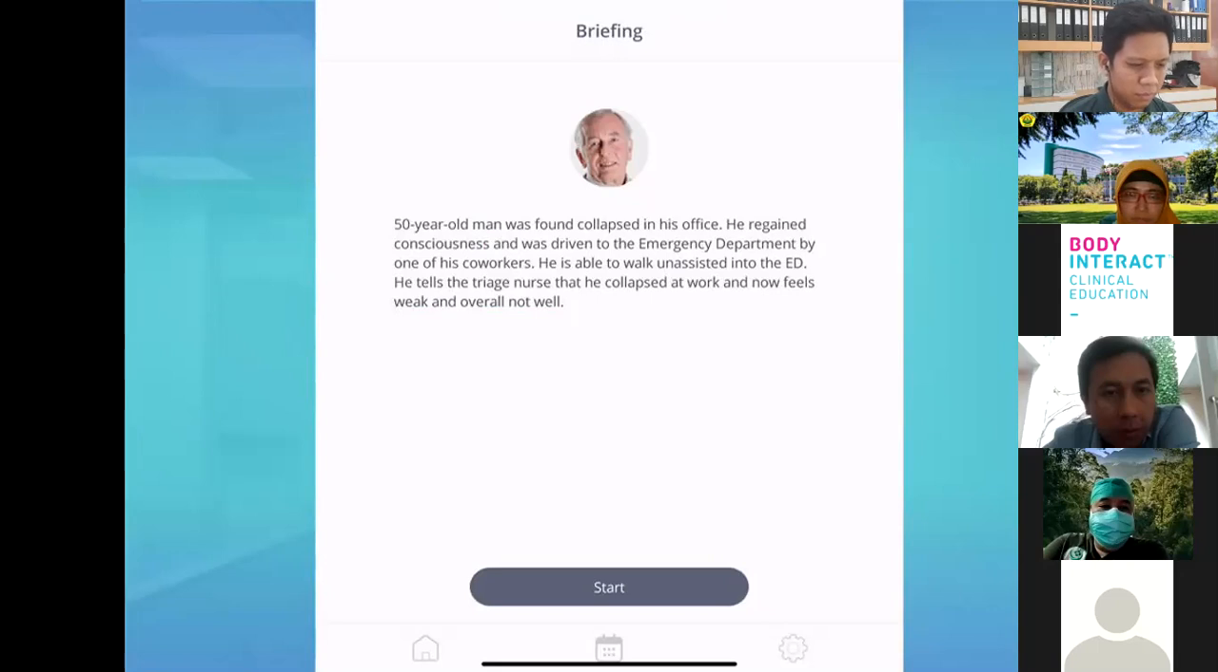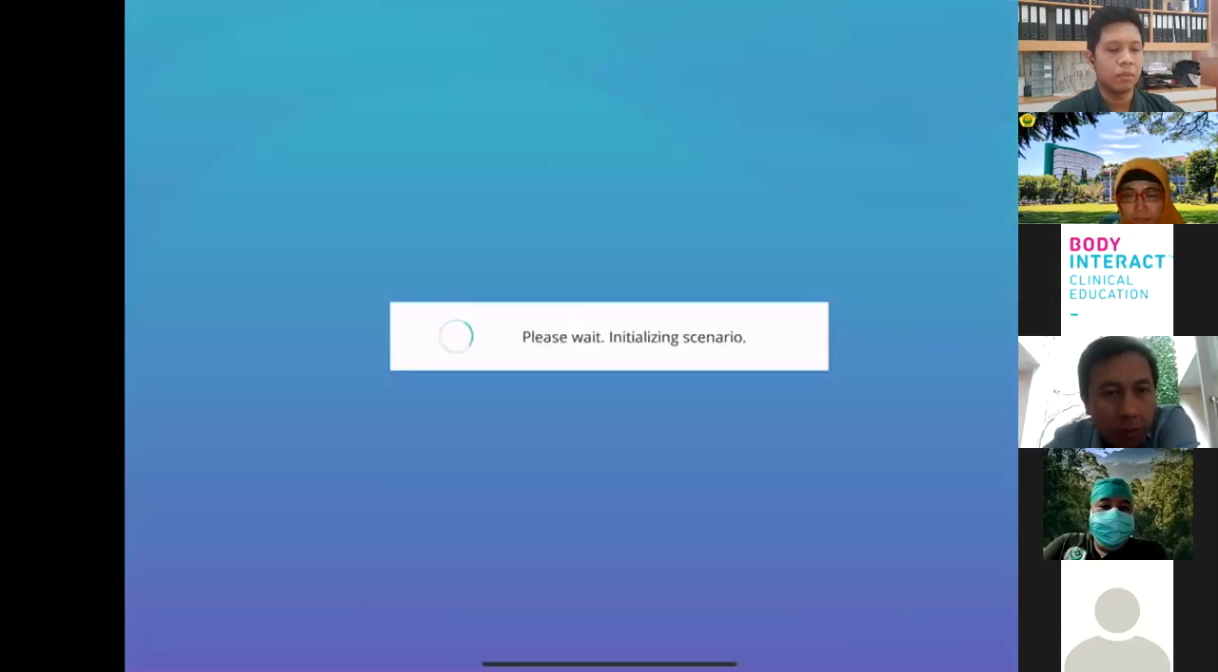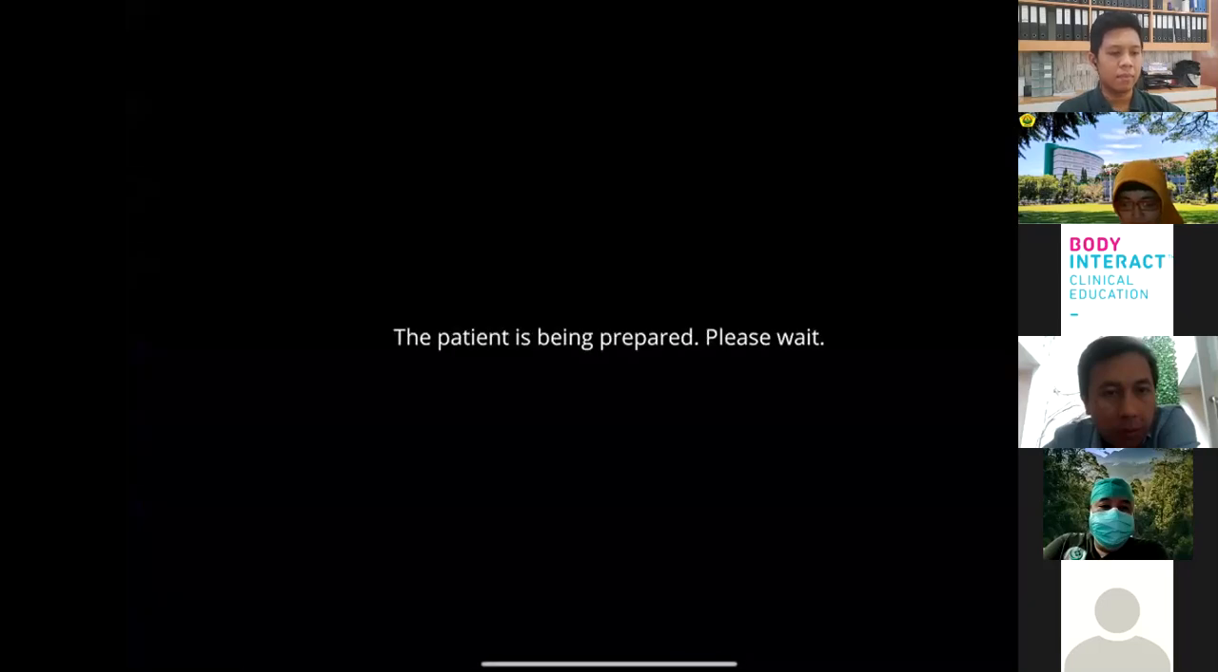So here we have the possibility to listen to some relevant information that we will use to take care of the patient. Sometimes the information is relevant and other times it is not relevant. So I will press start, and we will be receiving the patient in front of us in the emergency room. There's not a predefined way that we can approach the patient.